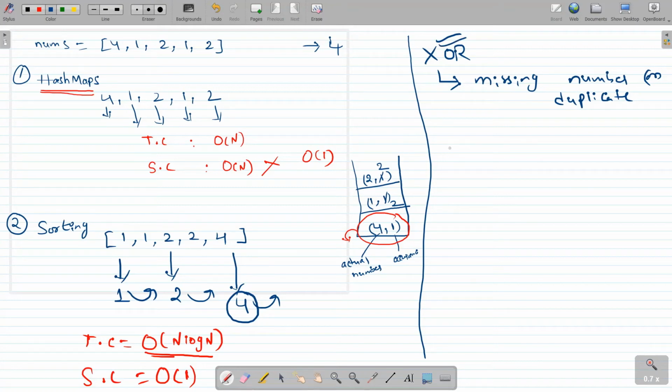We all know that when bits are the same, the result is 0. When bits are different, the result is 1. What do I mean by that? 0 0 becomes 0, 0 1 becomes 1, 1 0 becomes 1, 1 1 becomes 0. This is the XOR property. Let's see how we can solve this problem using XOR.